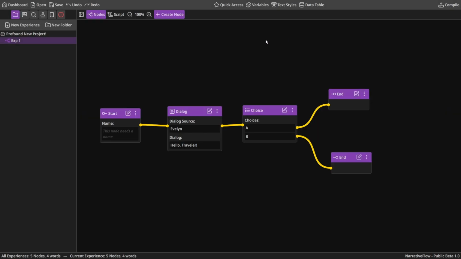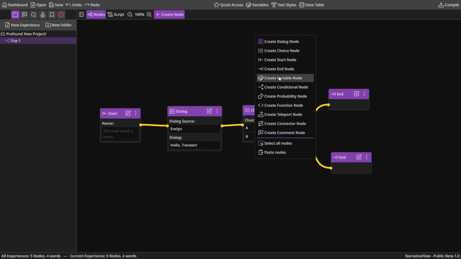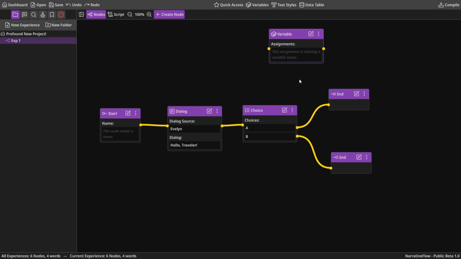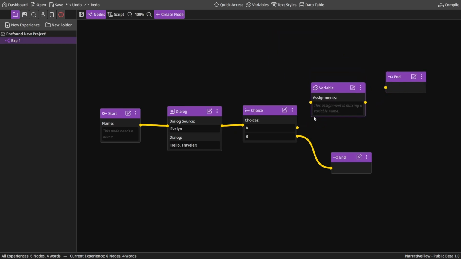And the next thing we're going to do is create a variable node. We're actually going to create 2 variable nodes, but let's start with just the one. And I'm going to insert this variable node in between the A choice and the end node for the A choice. Variable nodes are how we're going to change the value of the variable that we defined in the variables modal.